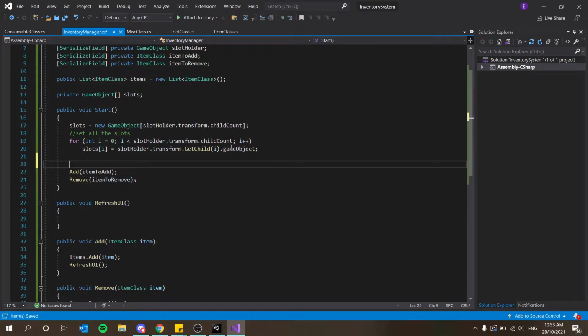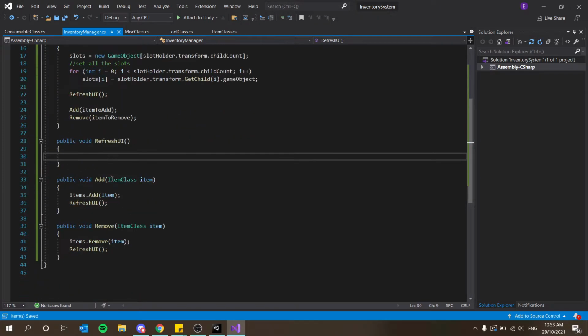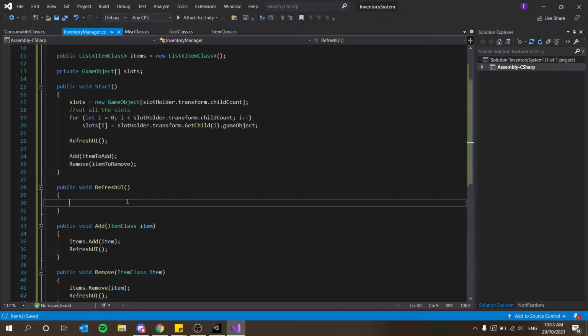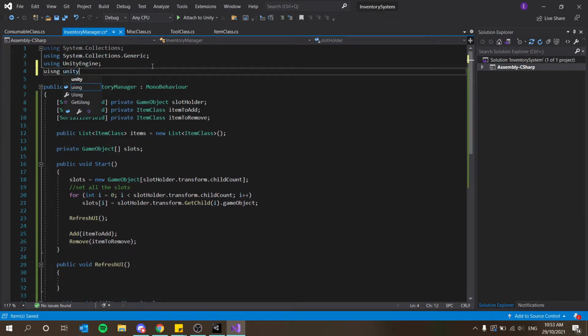But yeah, so after we initialize all our slots, I want to say refresh user interface just because now we've started. So what this is going to do is look through every single item in our inventory and determine if it has an item there or not. If it has an item, then we're going to set its image. So it's a bit confusing to explain, but I'm going to show you guys what I mean right now. So it's going to look through each slot game object. One thing I do need to add here is using Unity Engine.